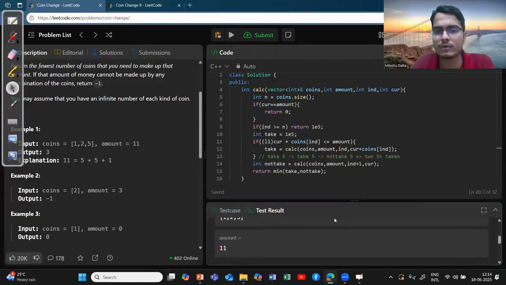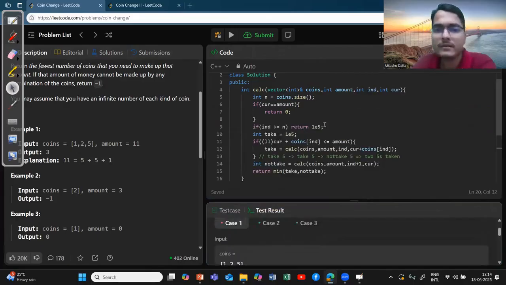Okay, I have 2, 1 and 3. I'm telling that if this is less than amount, then you can choose to take it. If you take it, you have the index of this same and coins of index. And if you do not take it, you have the coins, you have index plus 1, and you have the current. You have the minimum of take and not take also returning with you.